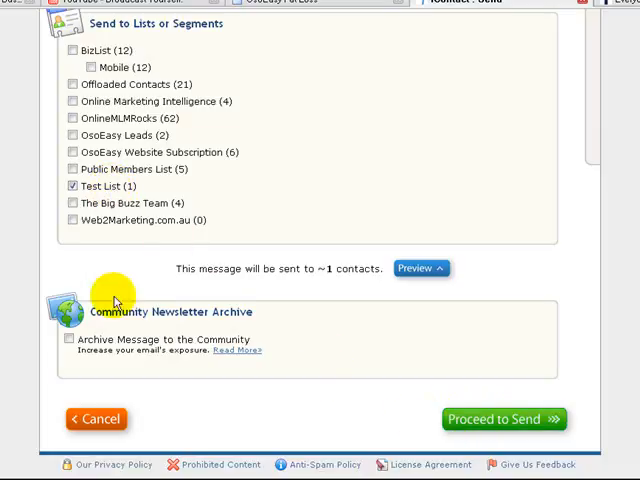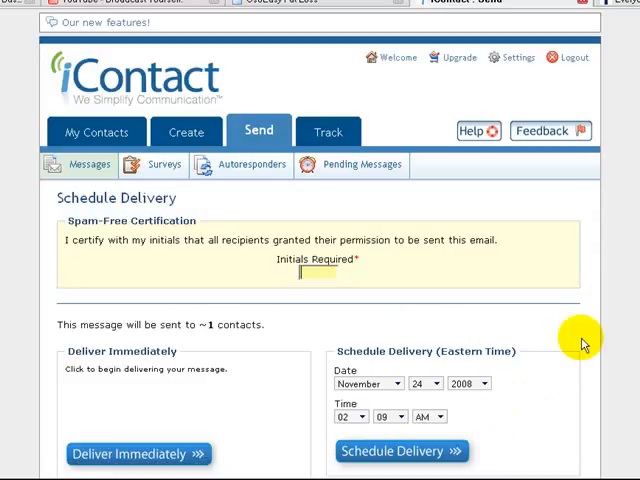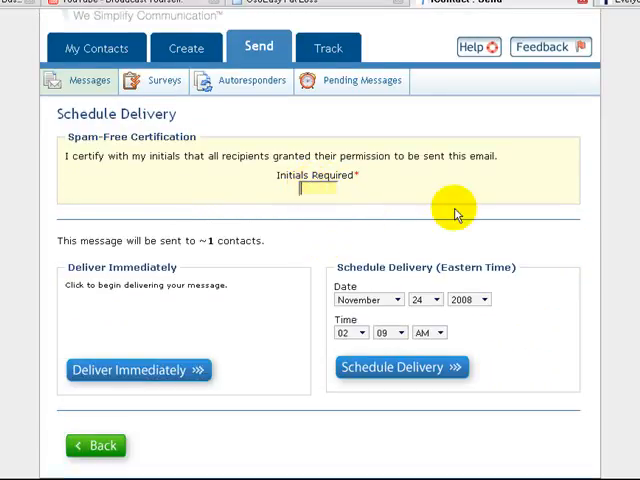Now international law requires that you initial the emails being sent to say that it's just them asking if your list has permission to receive these emails from you. You could put anything in there, but it's just a requirement that they provide that. Now, just down here on the left hand side, if you click deliver immediately, it will go virtually straight away to your whole list.